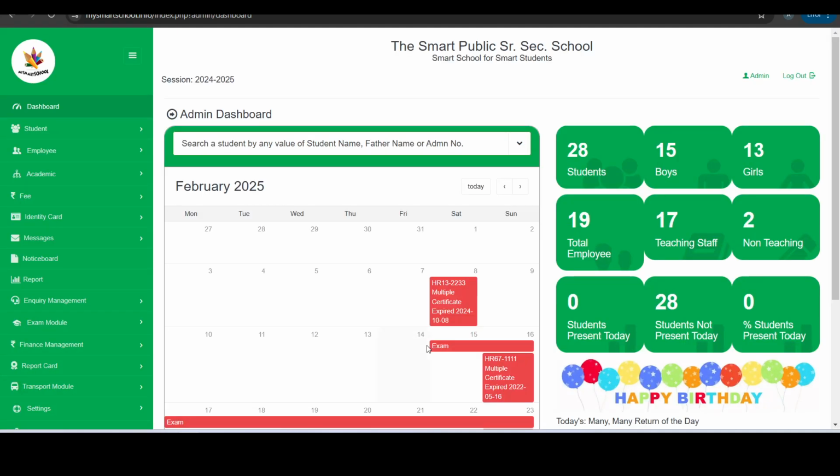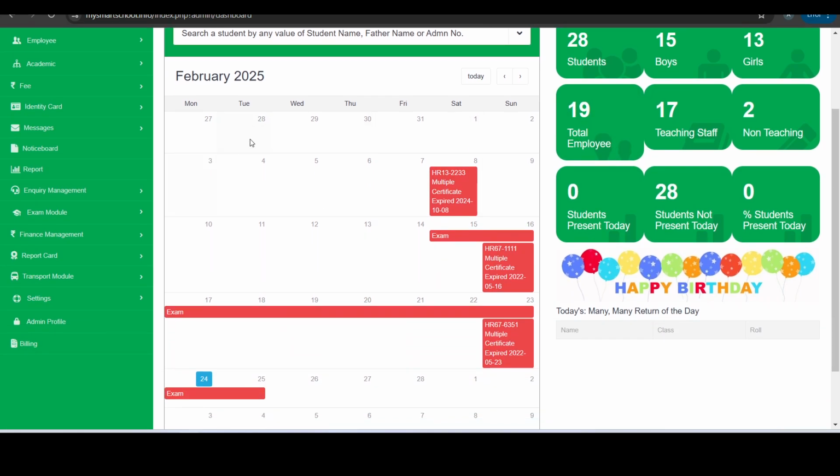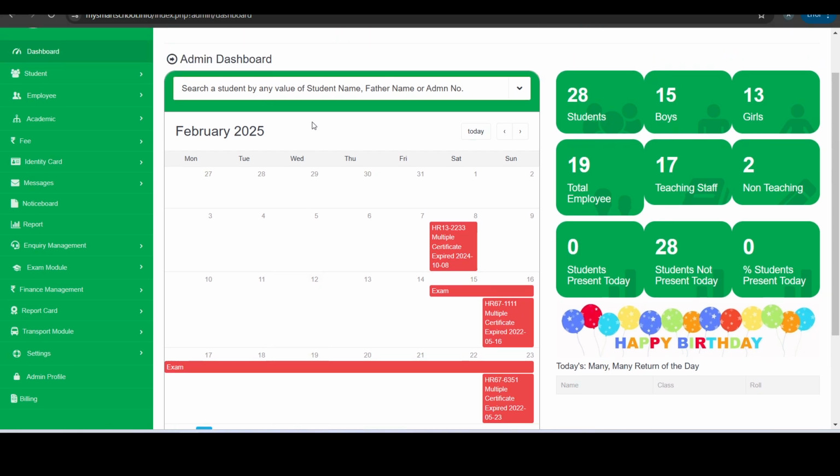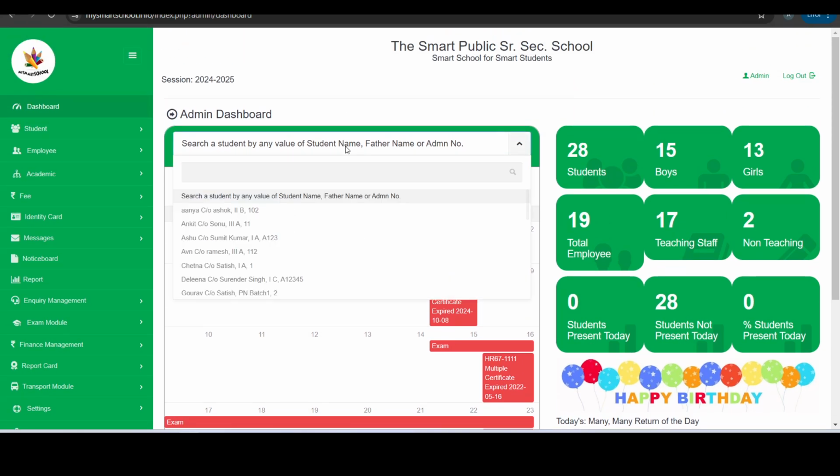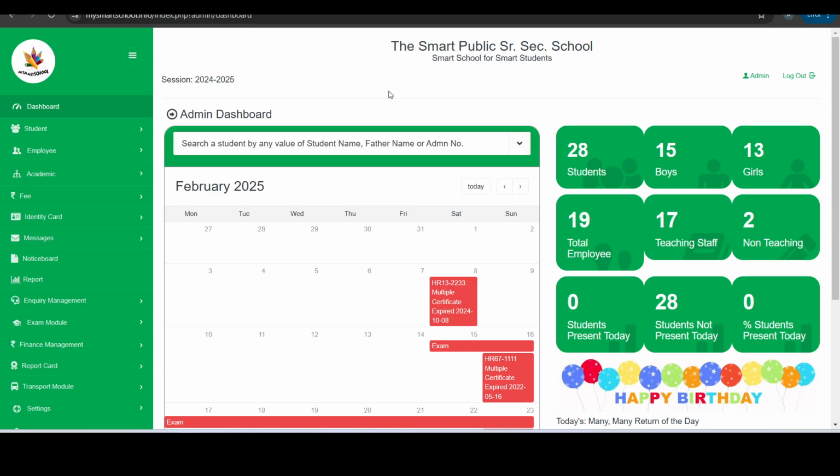So this is our admin dashboard, and on the left side you are seeing our menu, and on the right side some statistics of the school related to the number of students, etc., and employees. And in between, this is a calendar, and there are some schedules, recordings, and notices. And from here you can search any student by name, father name, class, admission number, etc. So let's start exploring the menus one by one.